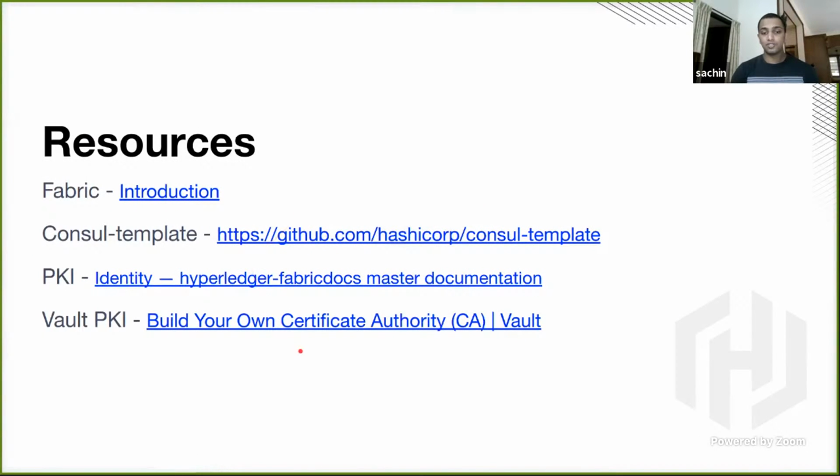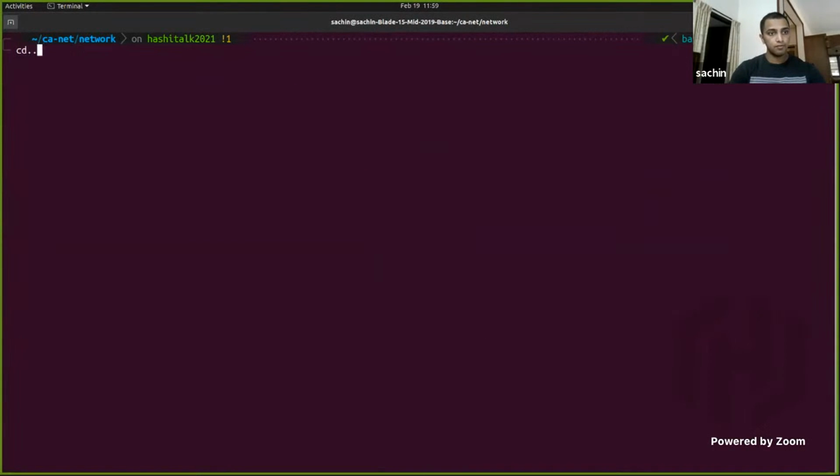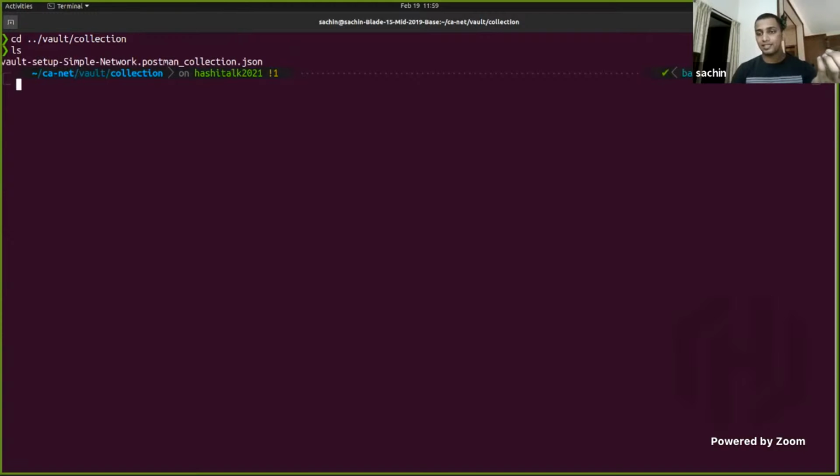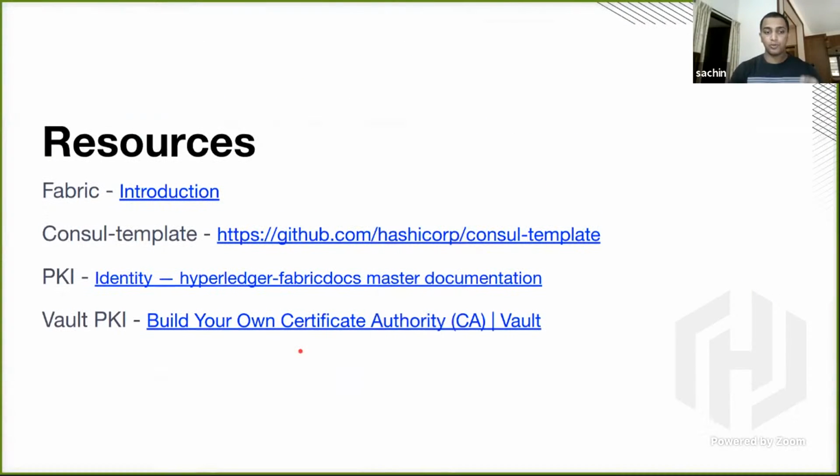And then you can also go through this build your own CA that is there in the Learn platform of HashiCorp. It is very nice. And you can play around with setting up your own Vault CA. And then you can look at the collection that I used to run. So you can look at this collection on Postman and see what the differences are and how we set it up for our use case in Hyperledger Fabric for your use later on. And then you could build up your own networks and play around with it.